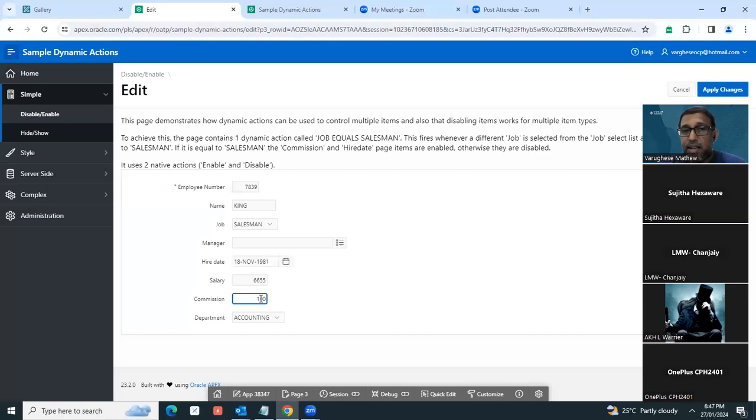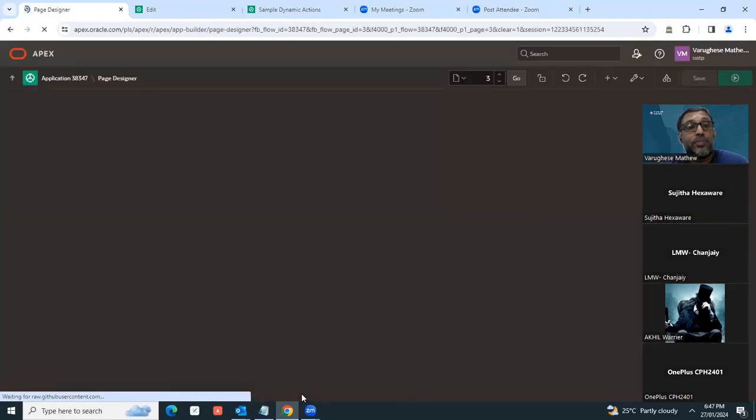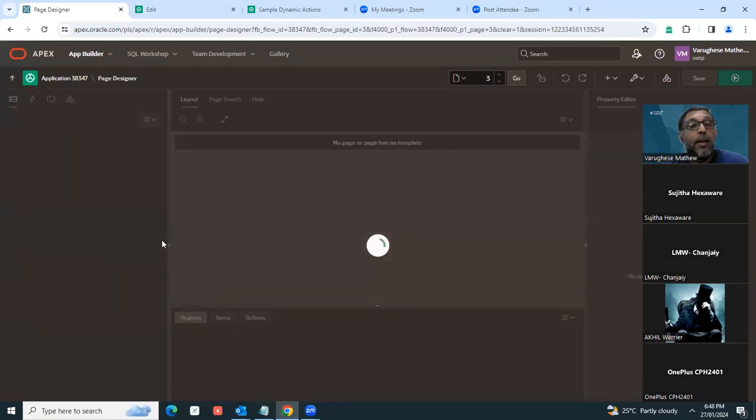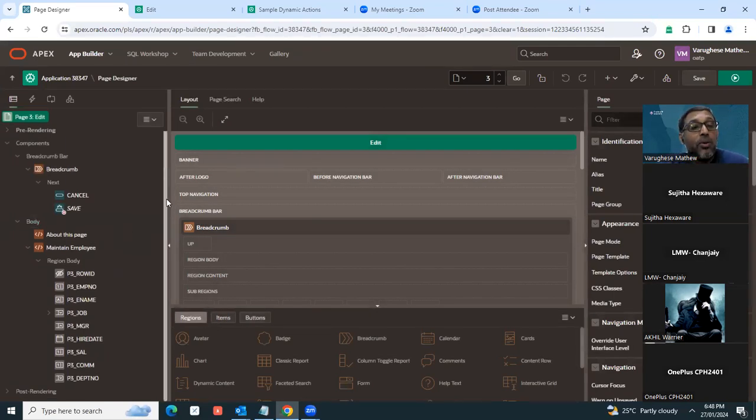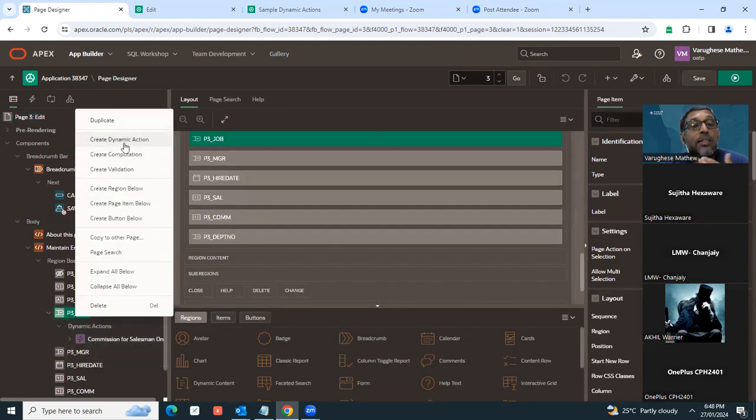How is it done in Apex? If you want to see the code in the background, and how it is applied for these boxes, you can go to the page. Go down, and you can see there is a Job. These are the text items created under a region called Maintain Employee. You can right-click, and you will be able to see Create Dynamic Action.